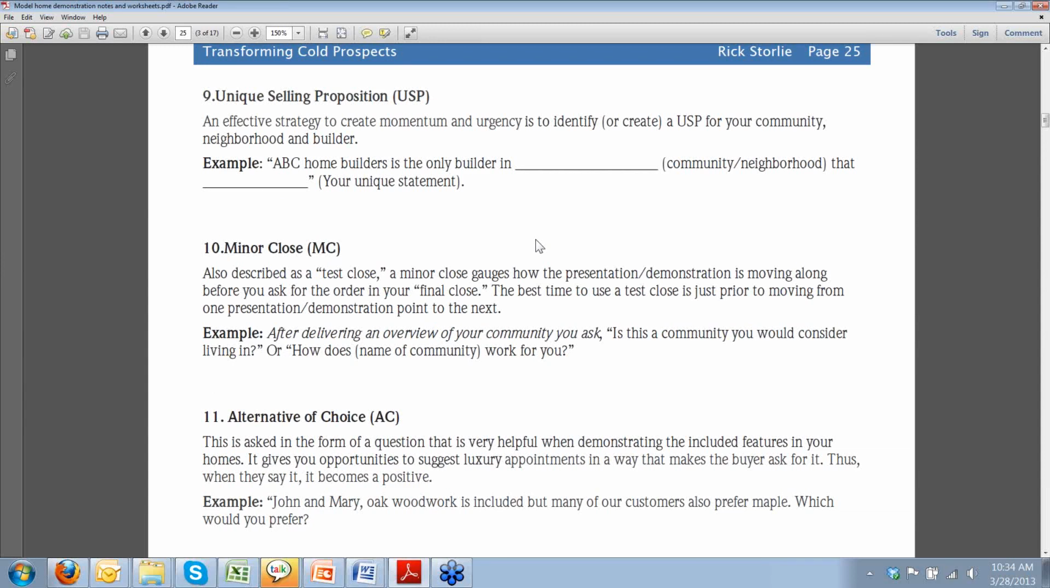Now, the unique selling proposition can be a multitude of things. It could be a location-specific advantage that you have over your competitors. So it could be this neighborhood is the only neighborhood that has this in this area. Or it could be something to do with the design of your model home. Or it could be the process that you use as a home builder. So lots of different ways that you can use that.